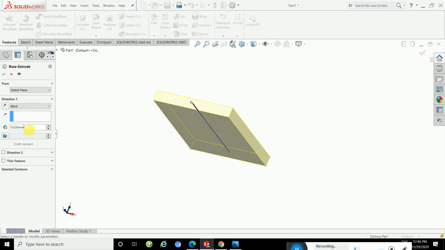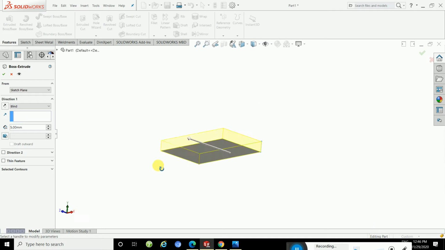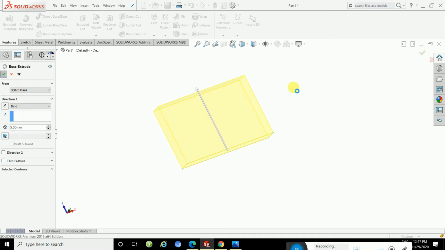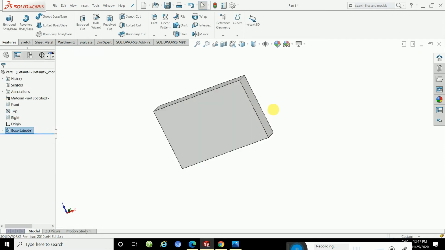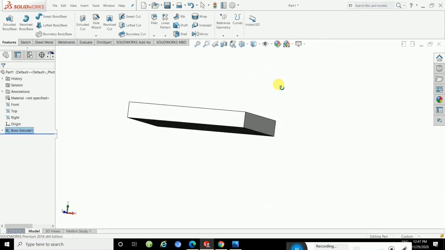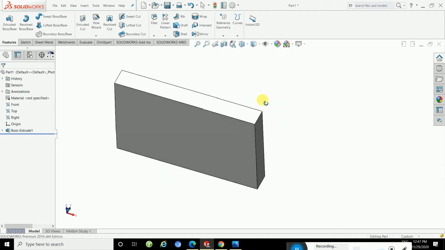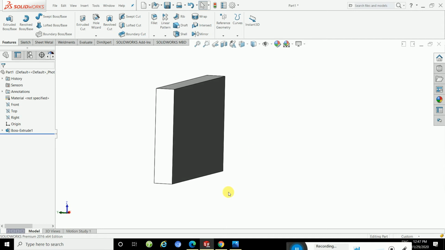Okay, so here you will apply the 5. Put the 5, and if you want to change the direction, then you can easily click this blind option here. The direction will be changed. Which direction will you change? Because your plane will be here. So click OK. Okay, your part will be ready. One plate will be ready. So we need to create the other plate.